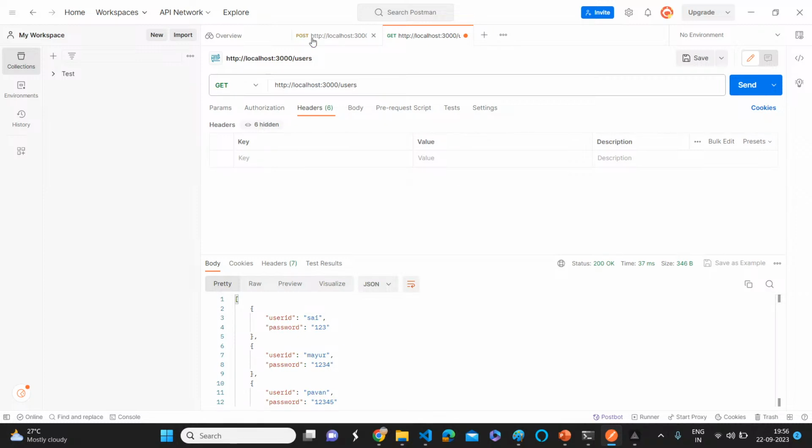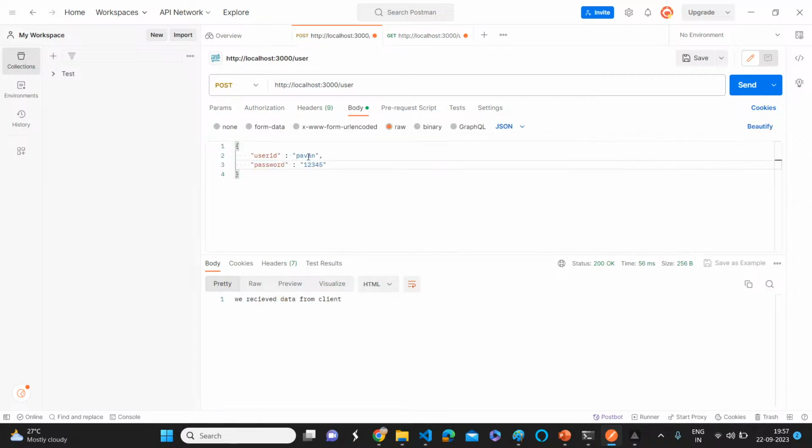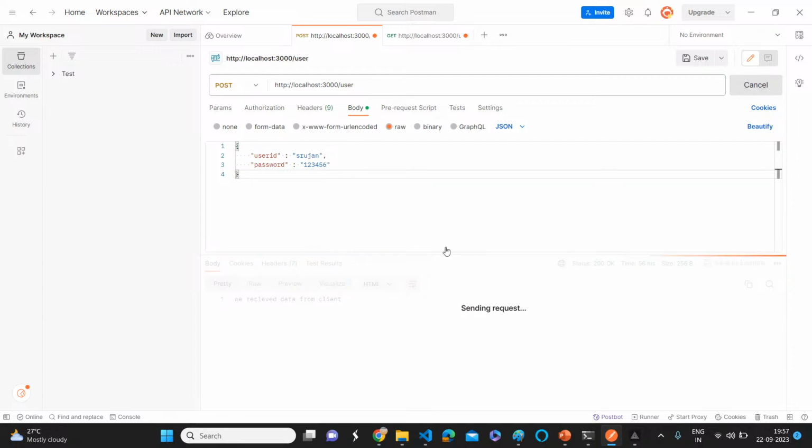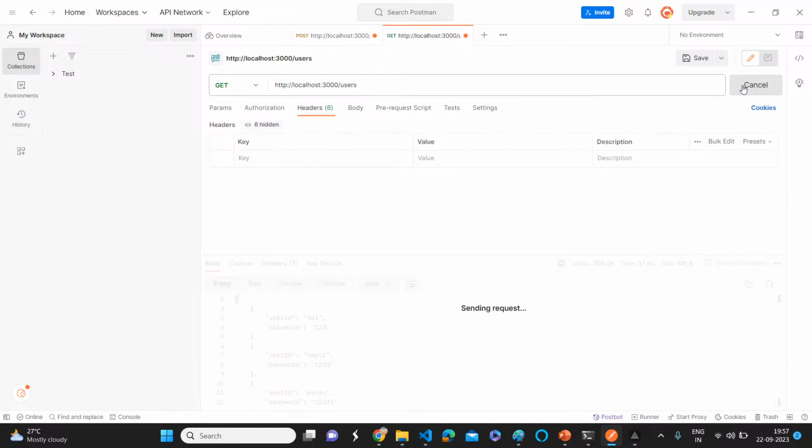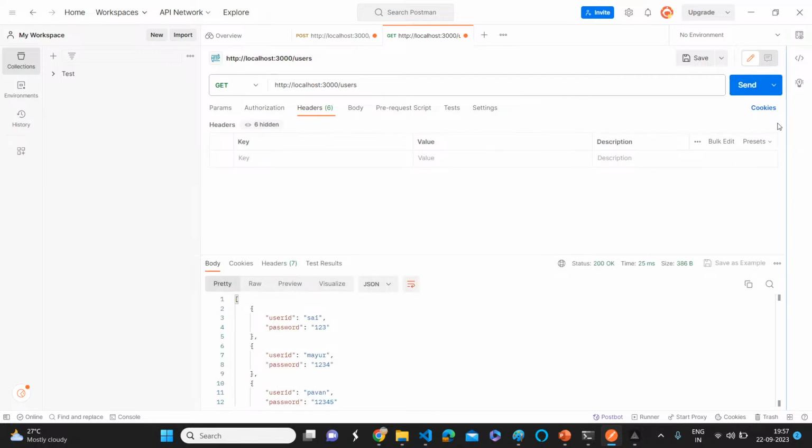I will do one thing. Let's create another resource. Sujan, 1, 2, 3, 4, 5, 6. Yeah, data is created successfully. And the get method, just cross check whether we will get the data or not. See, you got the data. Srujan, Pavan, Mayur. That's fantastic.